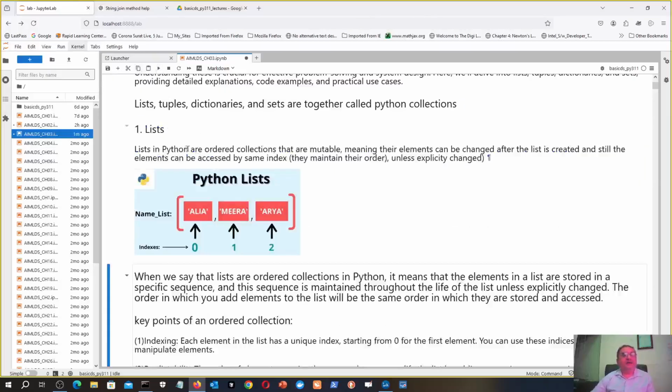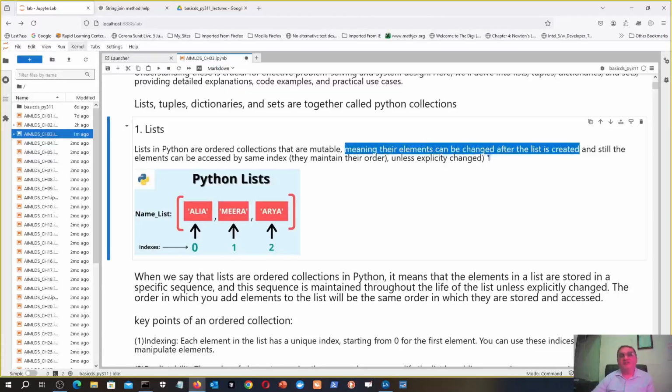Now lists are ordered collections which are mutable. So you should understand clearly the meaning of each term. Ordered collection means what? We will discuss it. And mutable means what? That also we will be discussing. I have already described it in short. Mutable means that its elements can be changed after the list is created.